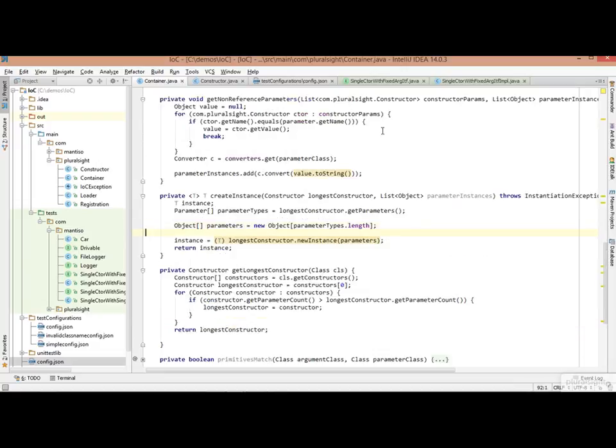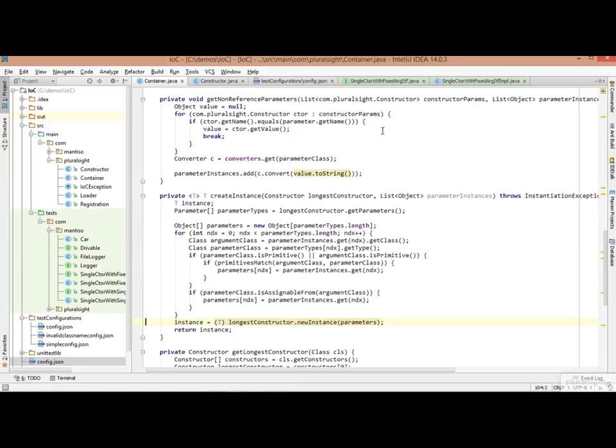So create instance needs to take the longest constructor, call new instance on it, passing in the parameters that it needs for that constructor. Here we declare an object array called parameters, and the length of the object array is the number of parameters this constructor requires. Now what we have to do is iterate over the constructor parameters and the parameter types that we have, match them type for type, assign the values into the object array, and then call get new instance. And this is the code to do that.